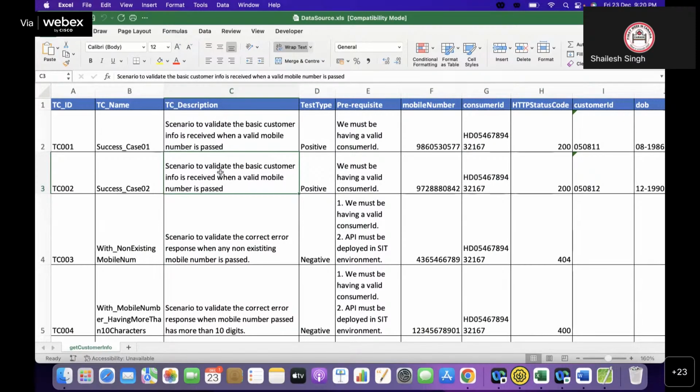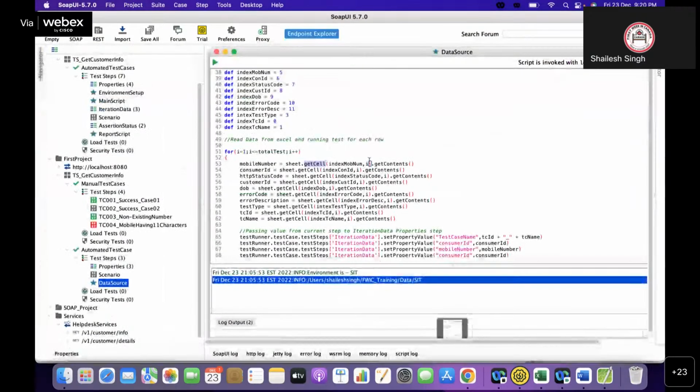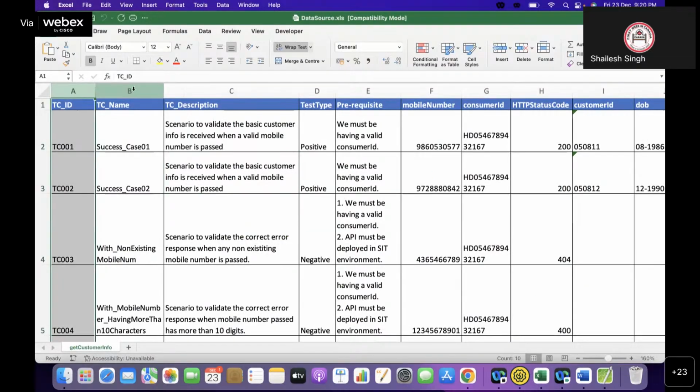C3. So first you told the column, and then you told the row. C3, right? That is the address of this cell. Same way, inside this we will pass the column index number, which we have already defined, right? 5. So what is column 5 here? 0, 1, 2, 3, 4, 5, correct?